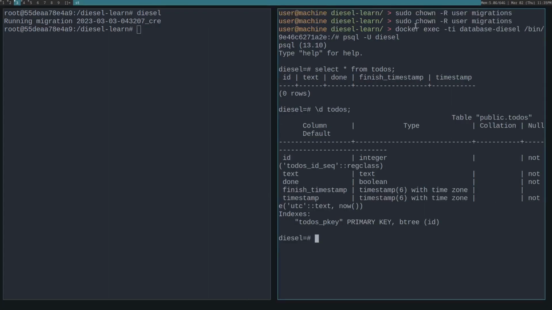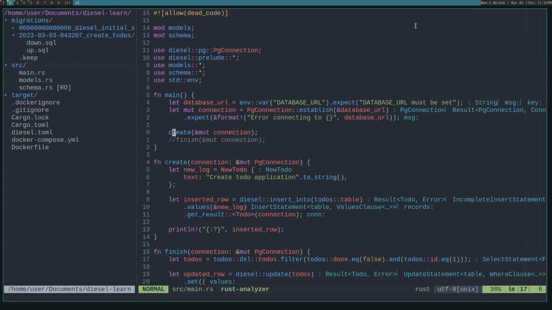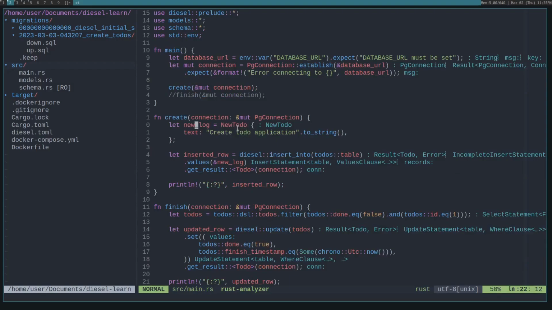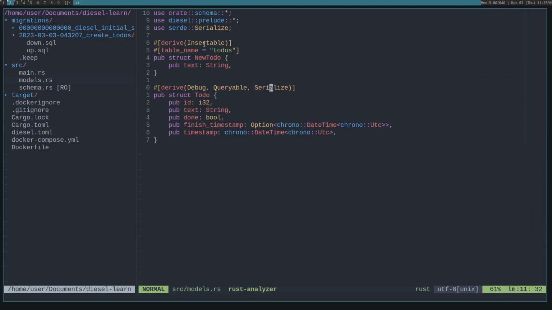Nice, now let's actually run our main.rs file and do some stuff with it. So if we look in here, we run this create function, and this takes in a Postgres connection, and this is just an established connection to Postgres from the environment variable that we set in our Docker compose file. We use this new to-do struct that's specified in our models file. And if we look in this models file, you can see that this struct derives Insertable, meaning this struct can be used to insert data into a table. Then we also specify the table name as to-dos.